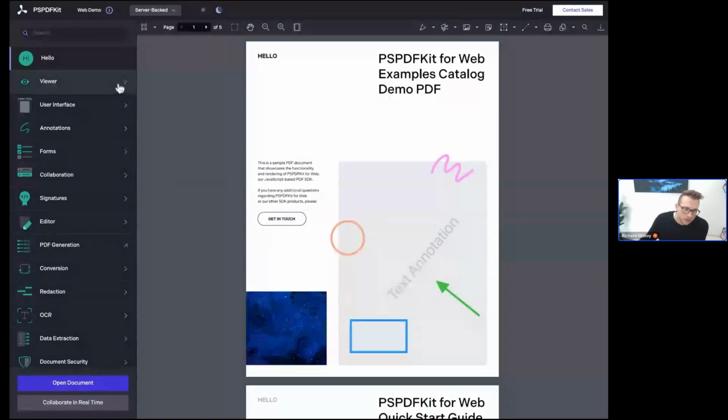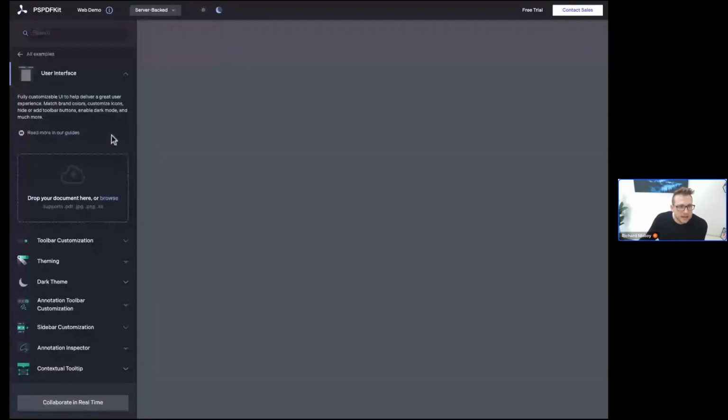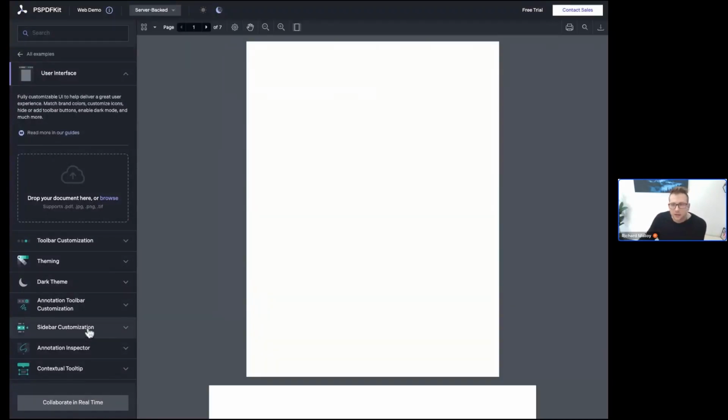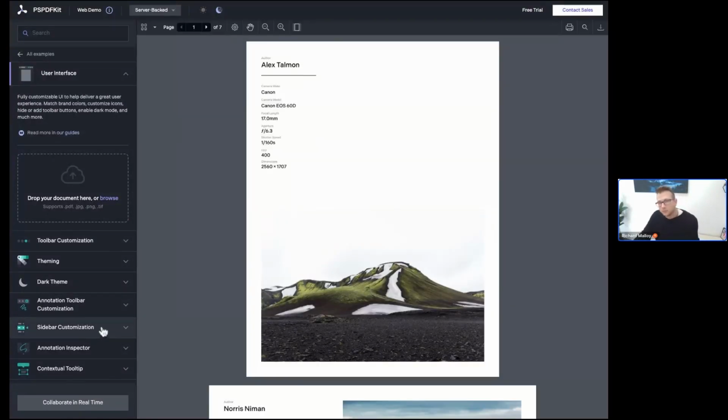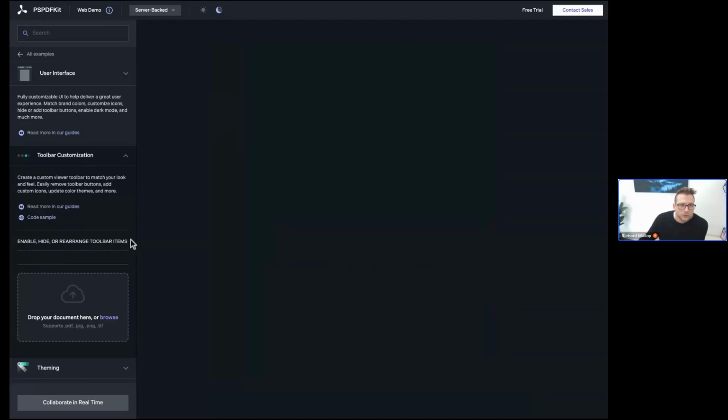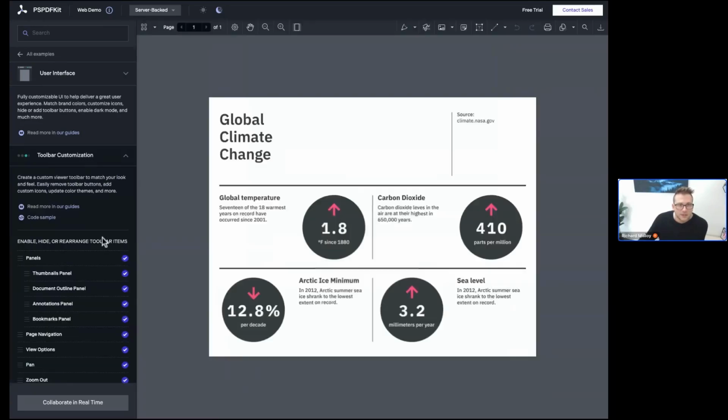So, speaking of DRMs and things like that, one of the questions we often get on these demos is, okay, cool sidebar, can we customize it? Or cool toolbar, can we customize it? And the answer is absolutely yes.